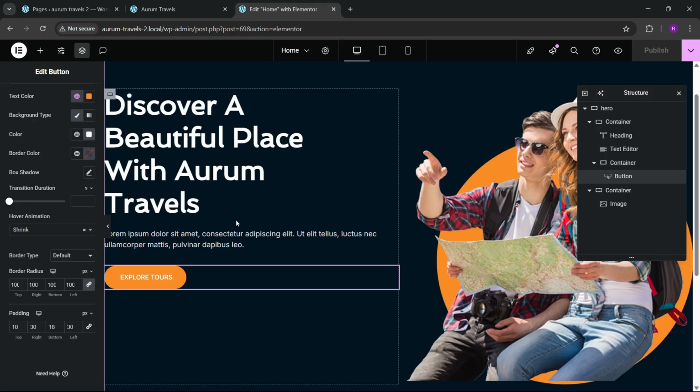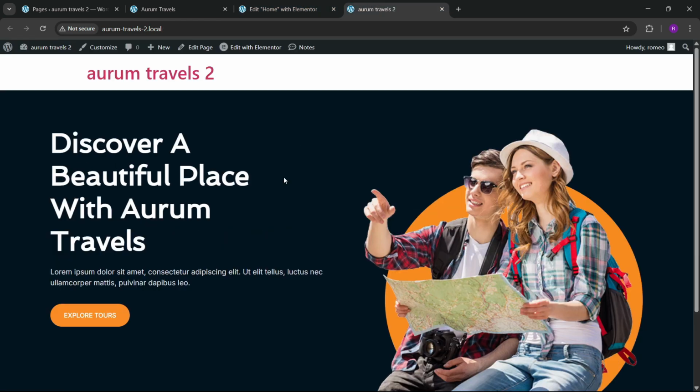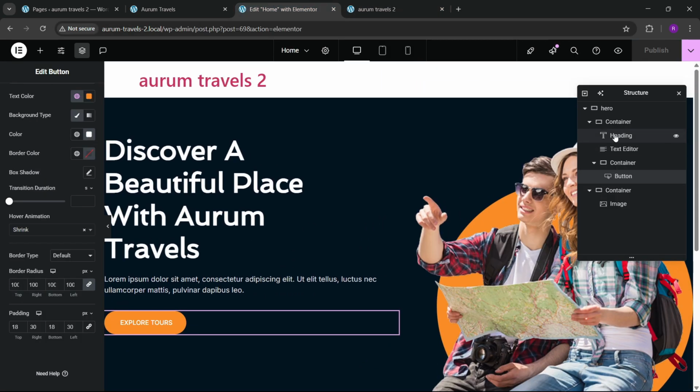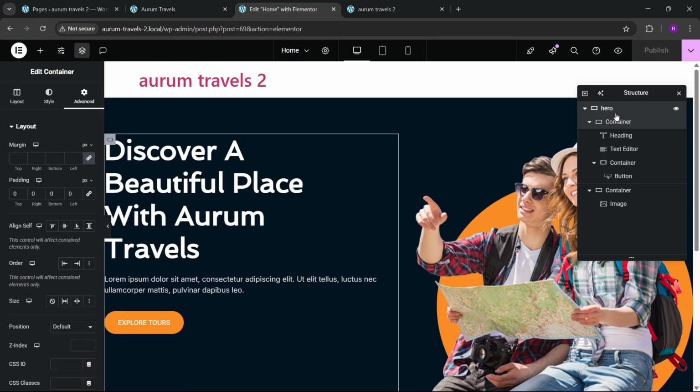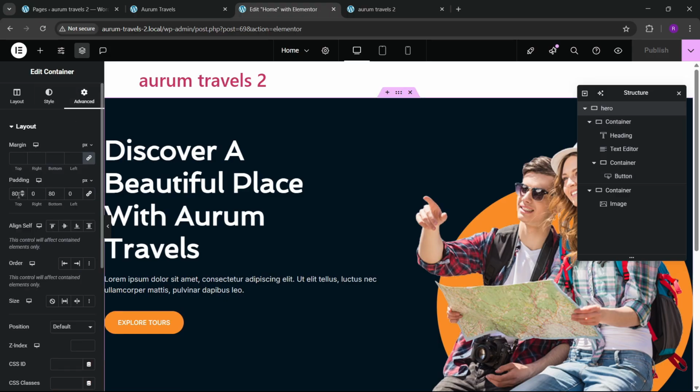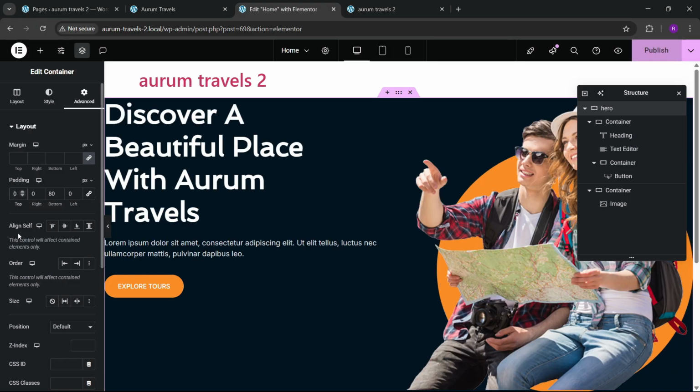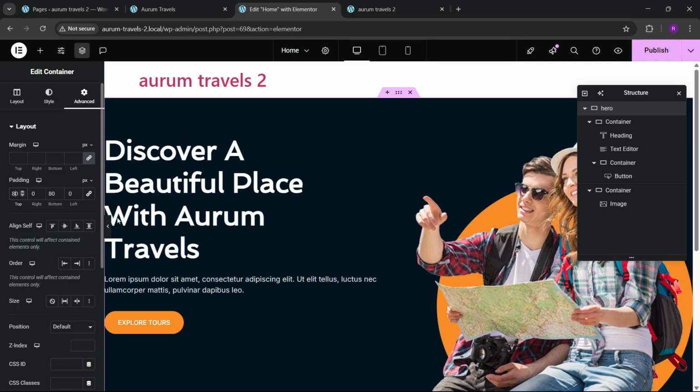Okay, so there are some network issues, so let me go to the view page. Here you can see that we have this, but it is not in the center. So to make it centered we have to go here. Let's first remove all of these paddings. Actually, let's keep these paddings.